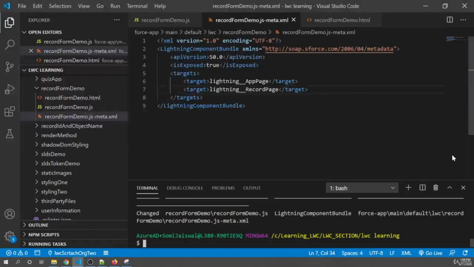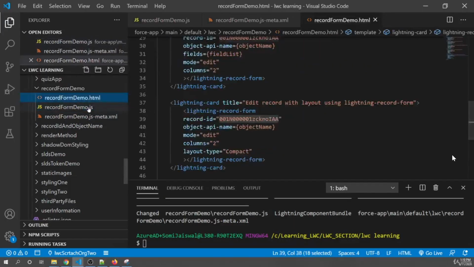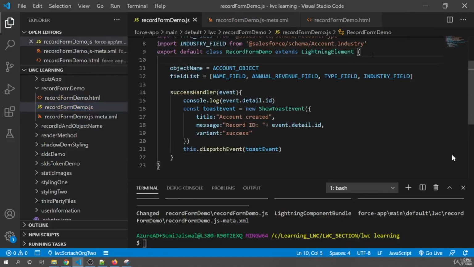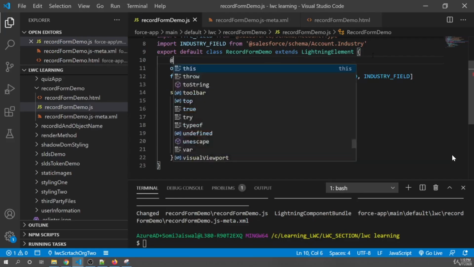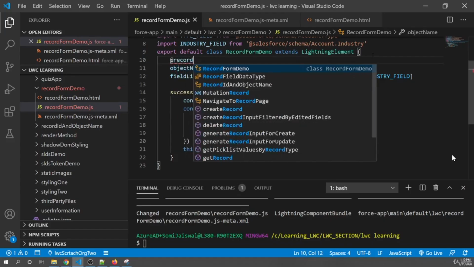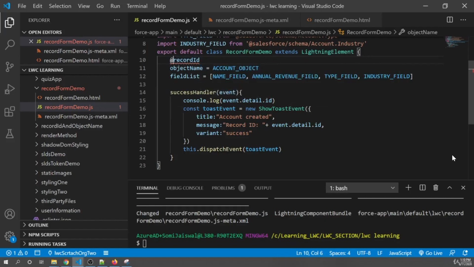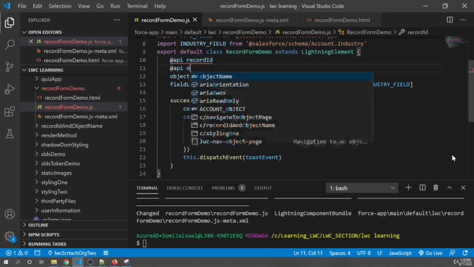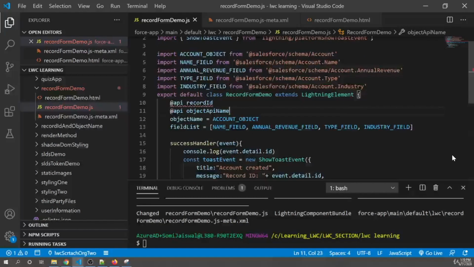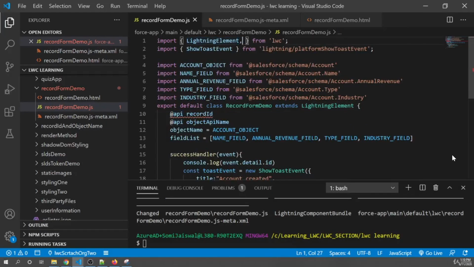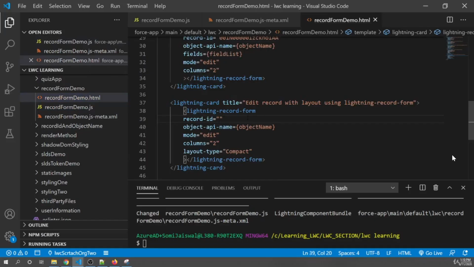Now what I want is I want my IDs to be dynamic, right? And you already know how you can fetch your IDs and the object name dynamically. So what I can do is @api recordId, and similarly I can use another property objectApiName, and to use @api we have to import this from the LWC package. Now you can directly map your record ID to record ID and object API name to object API name. So this will also work.